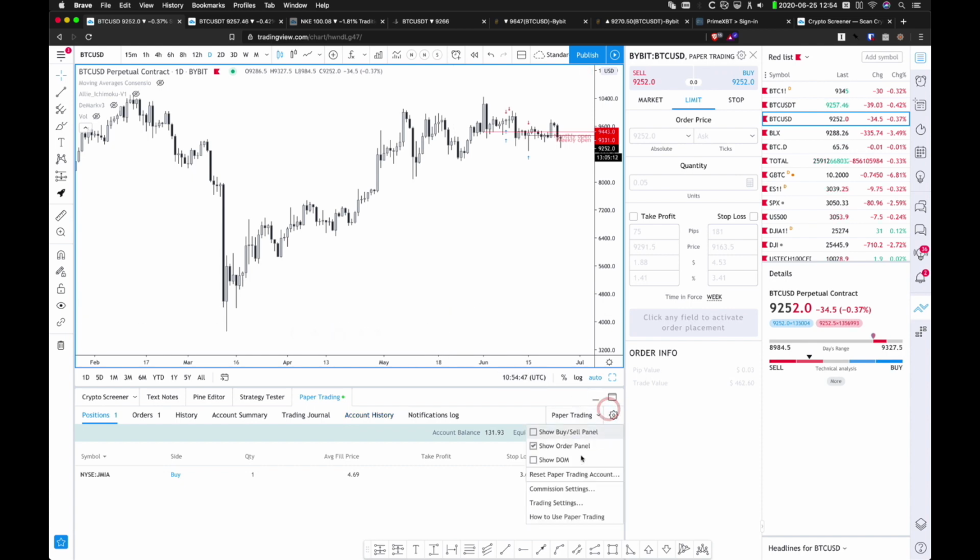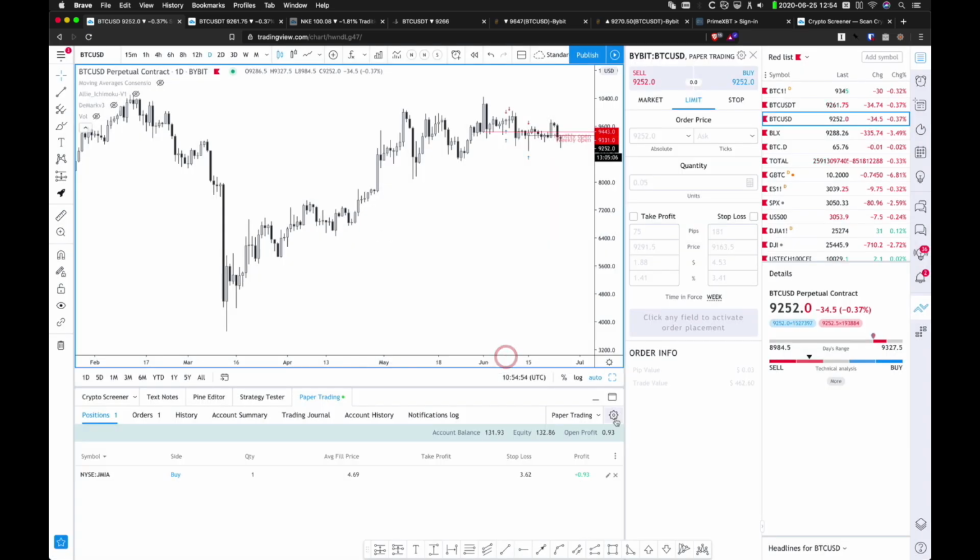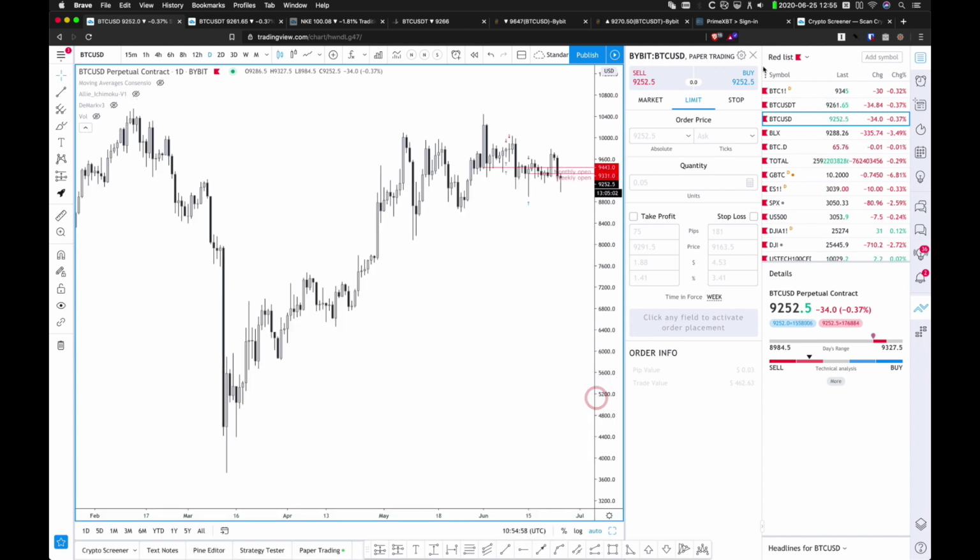If you want to reset your account, you can do so here, and then you can just enter some sort of balance that you want to start your trading adventure with. All right.